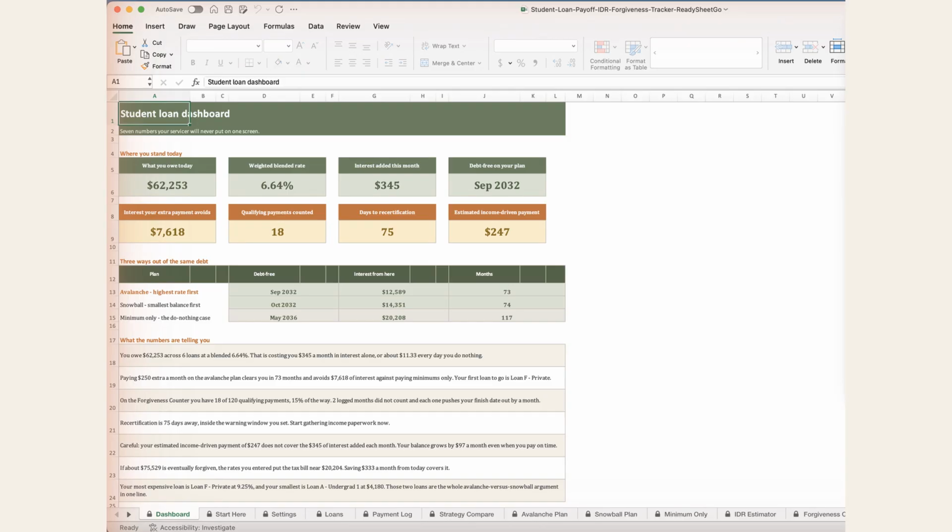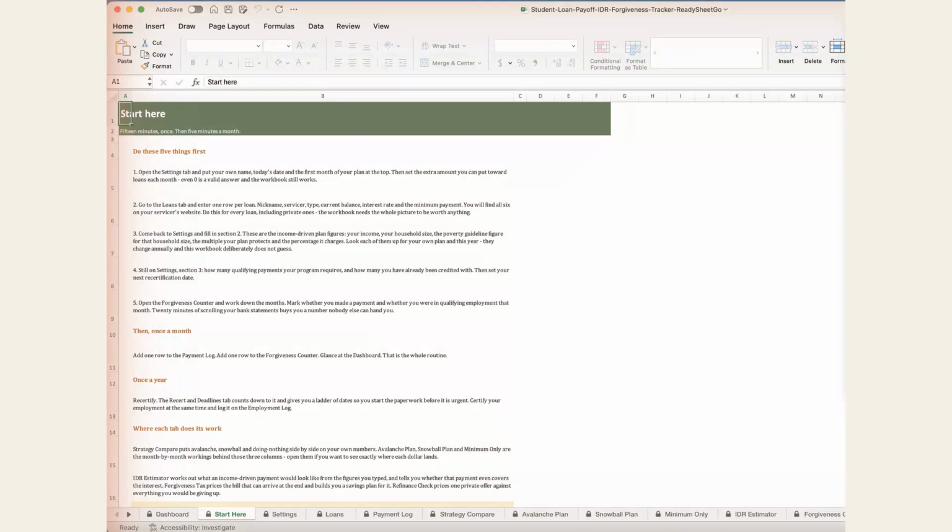This is the dashboard, your whole loan picture on one screen. Total balance, what you're paying, your payoff date under your current plan, your forgiveness progress, and the deadlines coming up. Everything else in the file feeds this page.